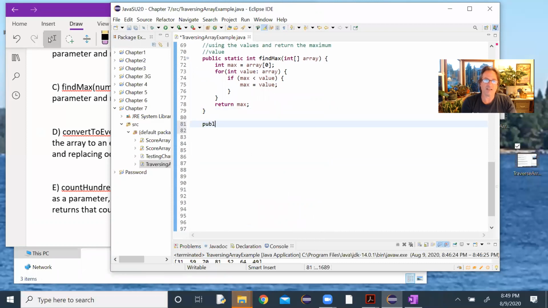So public, not returning anything, so void convert to even. I've been using camel case pretty much exclusively throughout the quarter. If for some reason you are using a lot of words in your name, sometimes the underscore between the words makes it easier to read. So I'd say if there's more than 3 words, probably, but usually you try to stick with one throughout the code.